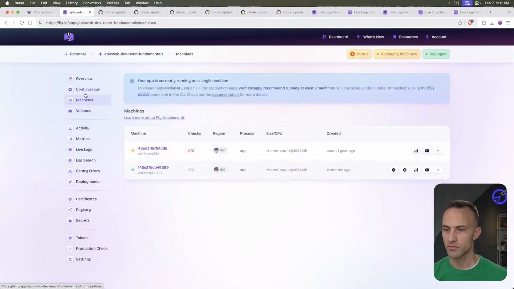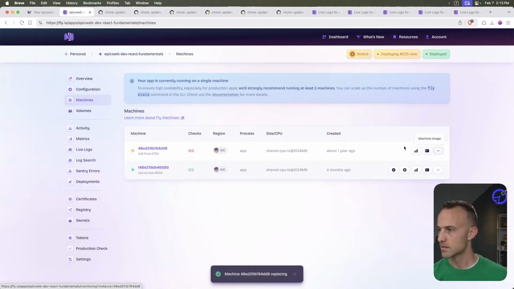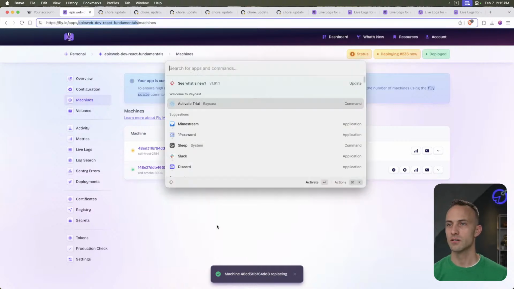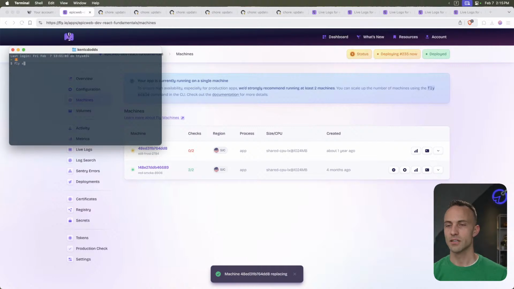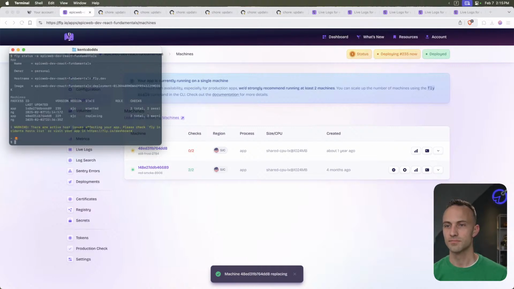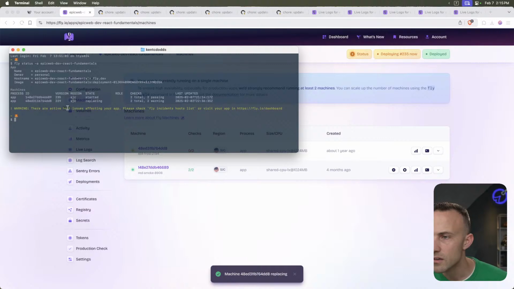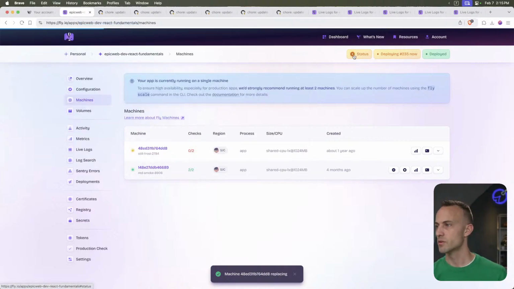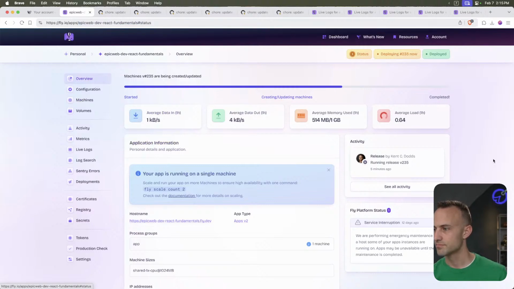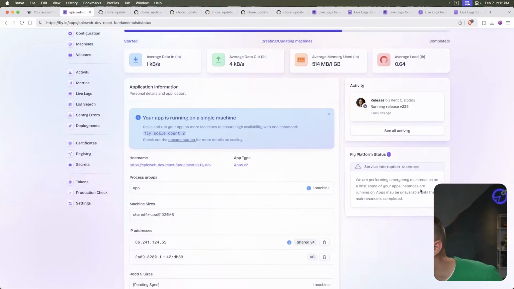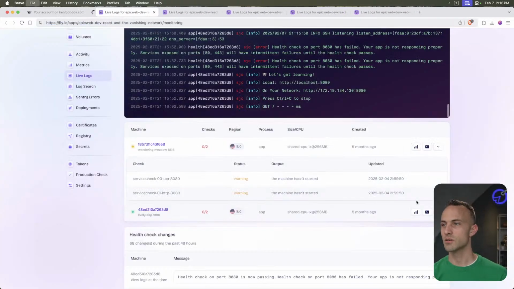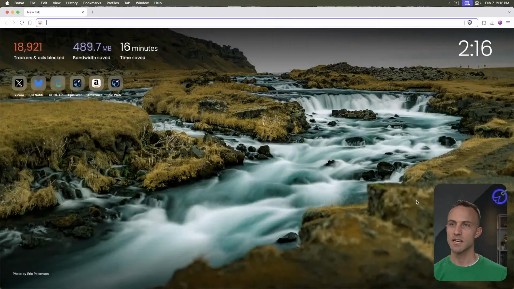We have no persistent volumes. It's like the simplest thing. Why? I want to get rid of this machine. All right, let's come over here. Fly status. Oh. So maybe that's what this is all about. Service interruption, emergency maintenance. Oh. All right, you know what? We're gonna just let them do their emergency maintenance. We'll come back to it later. It's fine.